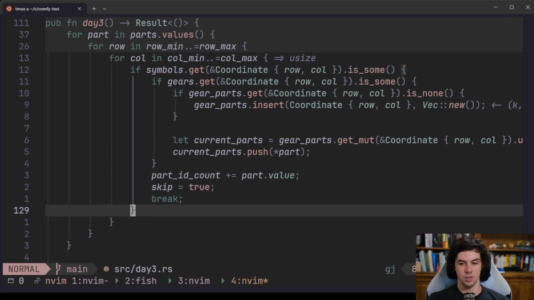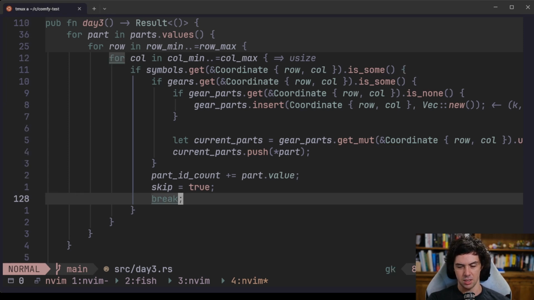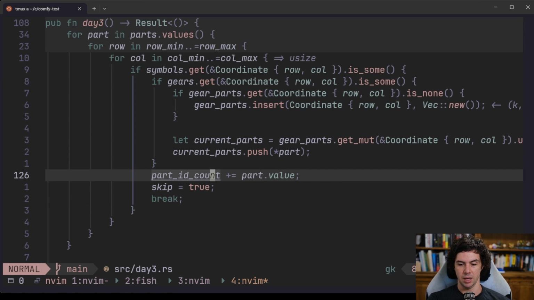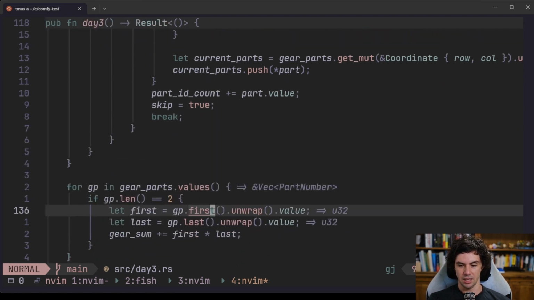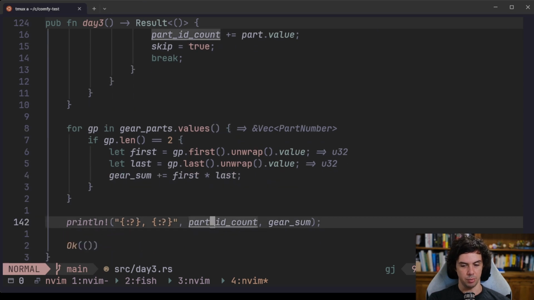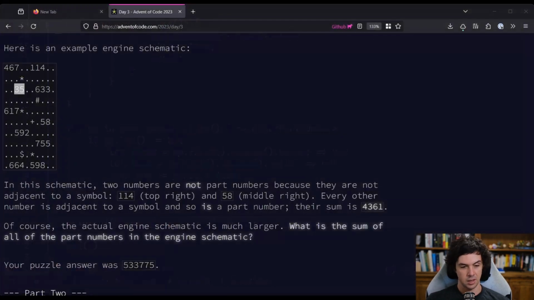Otherwise, we continue to search in all the surrounding squares. If it's next to 2 part numbers, it doesn't count any more or any less than if it's related to just one. So we can safely bail from here and keep the part number total ticking along. We'll come back to gears in a minute, but then we print out the part ID count, which is the total of the part numbers. And that's it for part one.